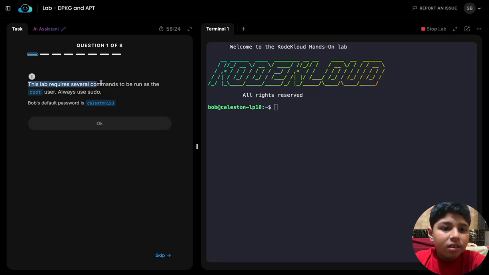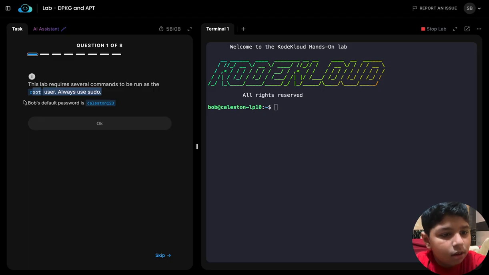This lab requires several commands to be run as the root user. Always use sudo. If you know sudo, you may know what it is. If you don't know, I'll tell you now. Sudo is a command in Linux that we can use before commands to trick the system into thinking this is the super user.